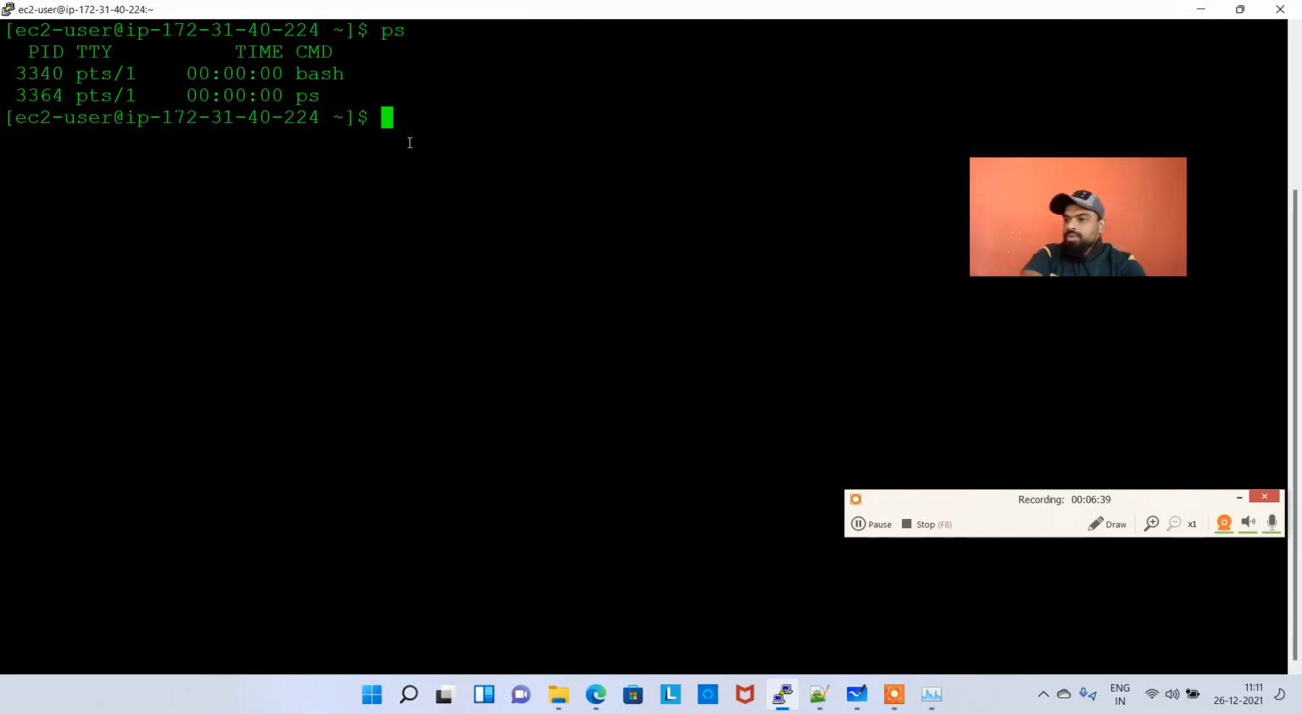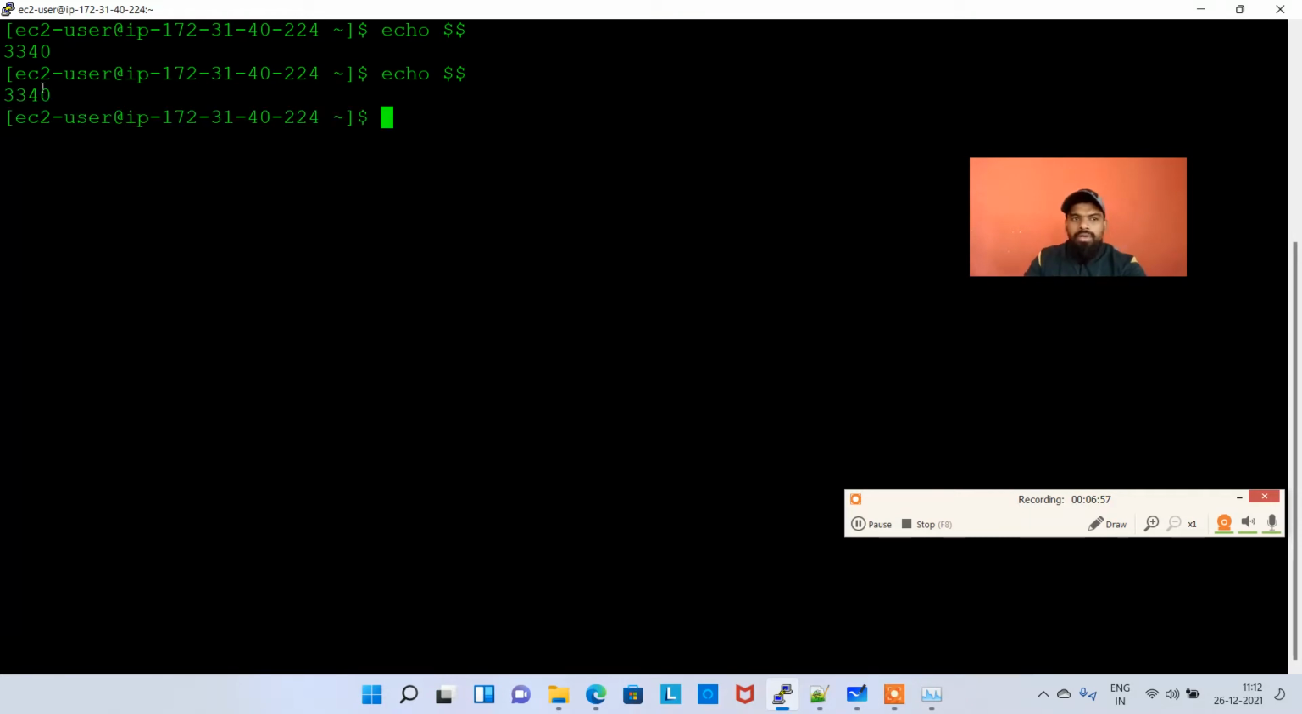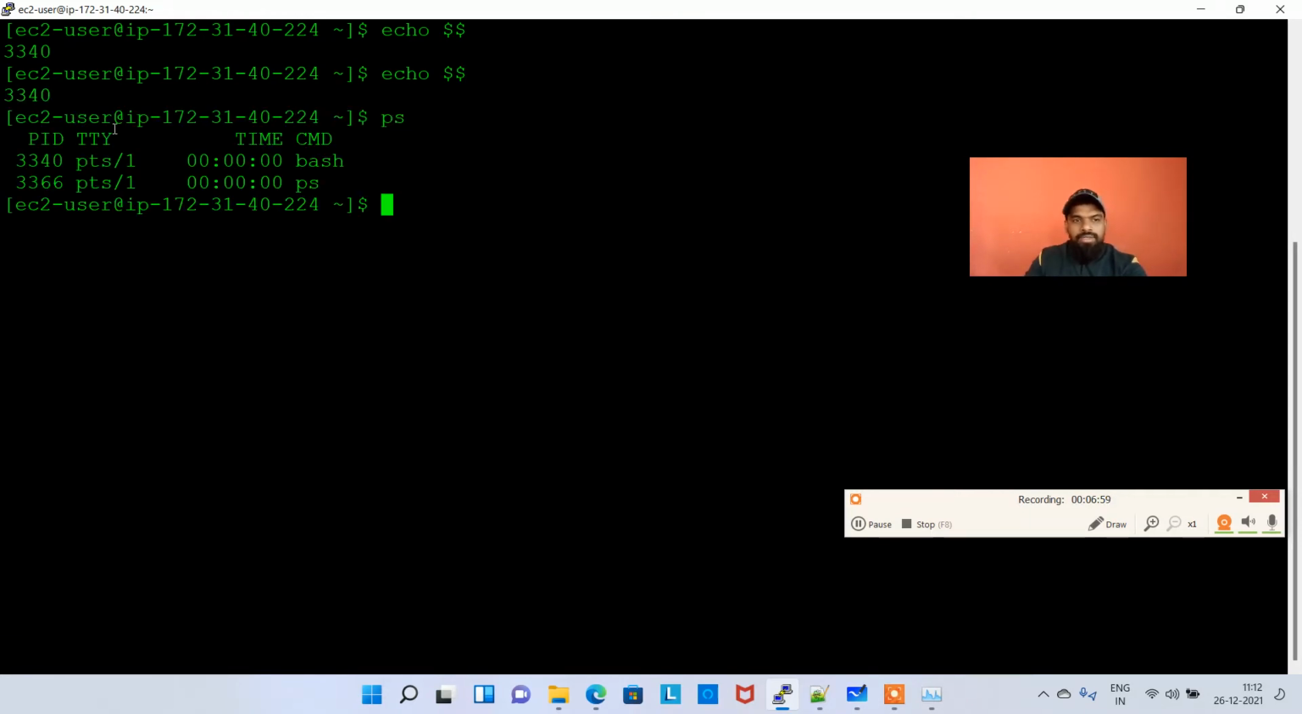So the next one is, if you type echo $$, this will give you the PID of your bash shell. Just remember this command; it will be helpful for your scripting. Echo $$ will give you 3340. So this is the bash shell PID, 3340.